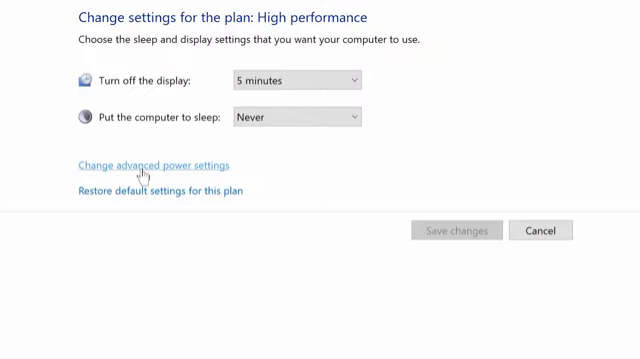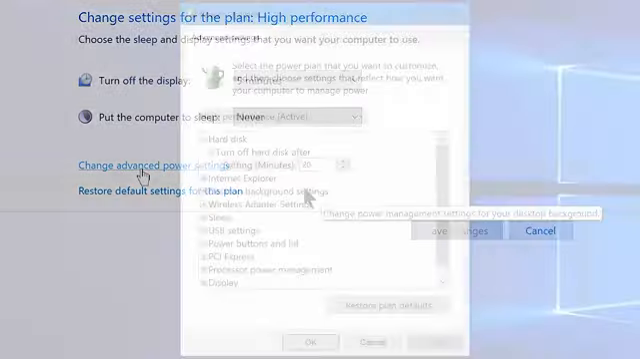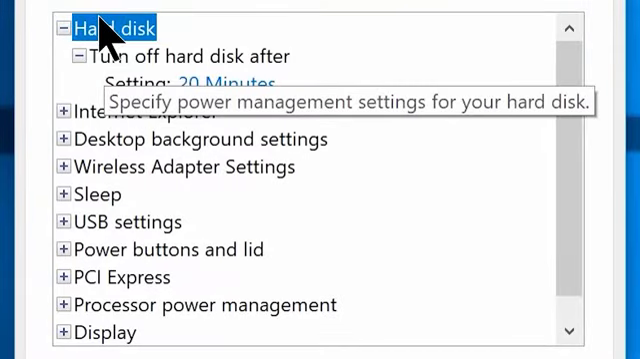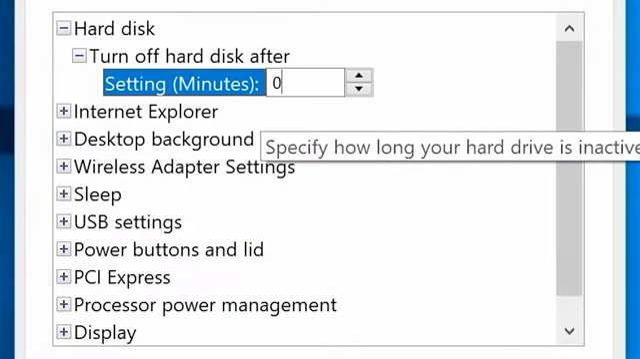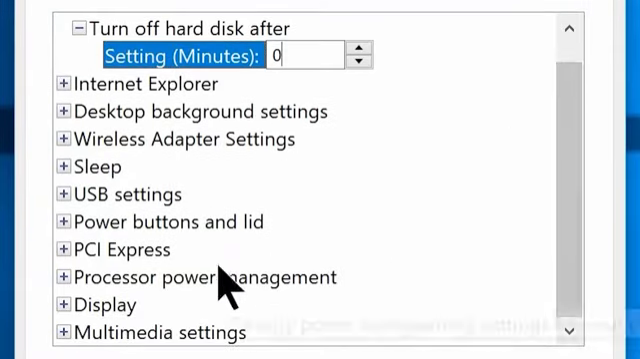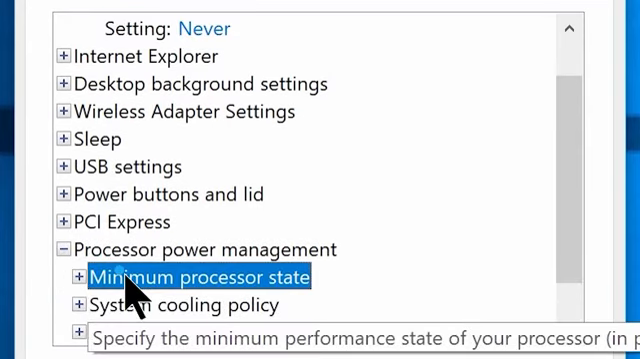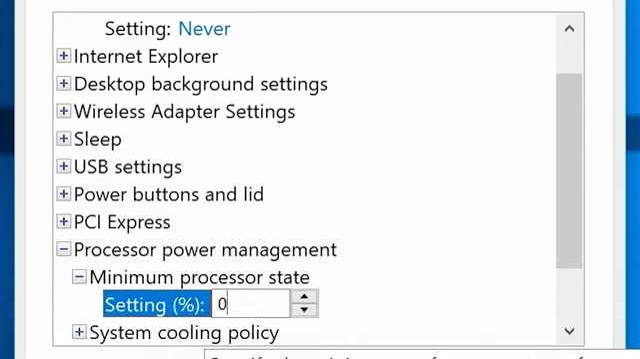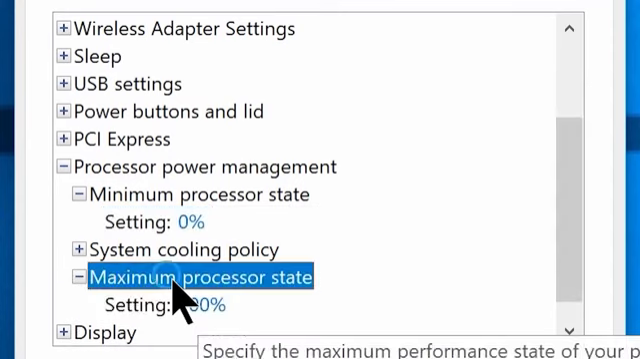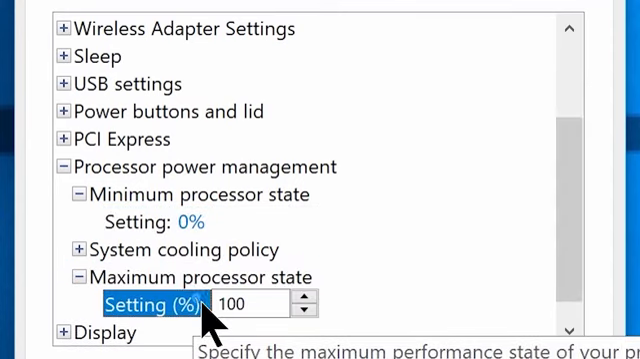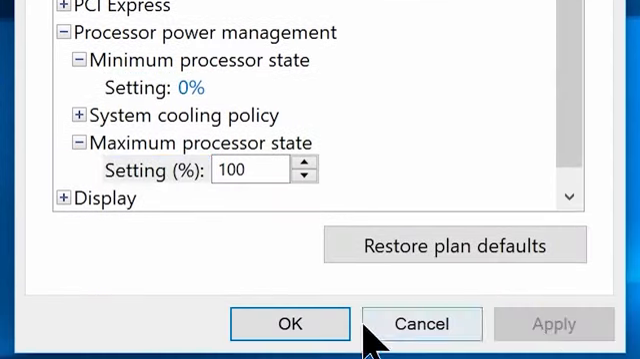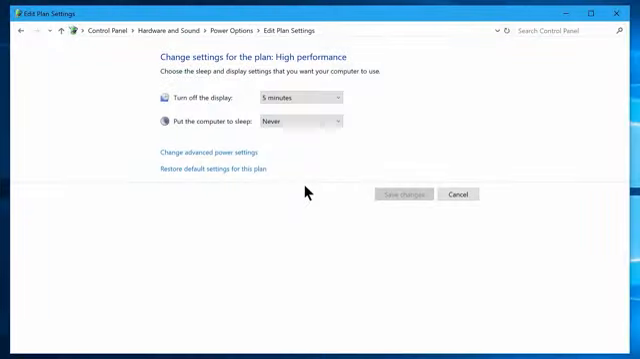Now click on Change advanced power settings and you will see the new window. Now go to Hard disk and change this setting from 20 minutes to 0. Now scroll down and go to Processor power management. Now go to Minimum processor state and set that to 0. Then go to Maximum processor state and make sure you have set that to 100%. Now click on Apply, then click OK, and you're pretty much ready to close the window. So let's jump to the next one.